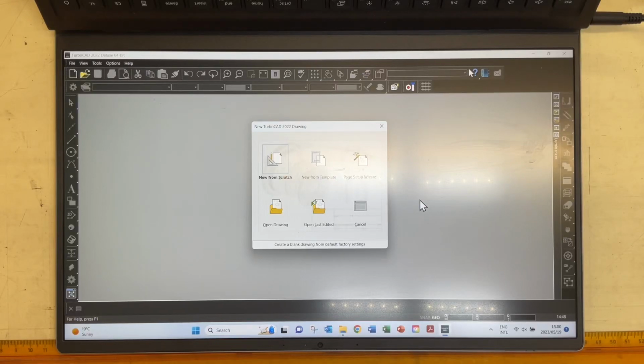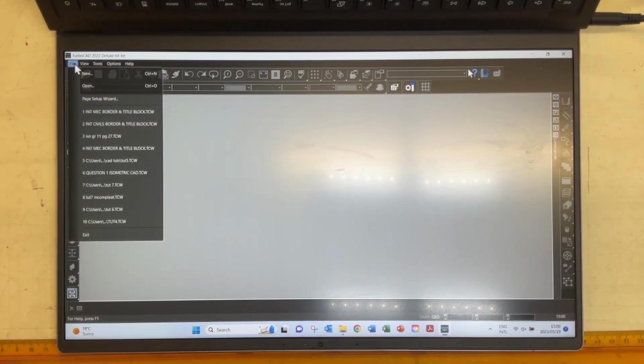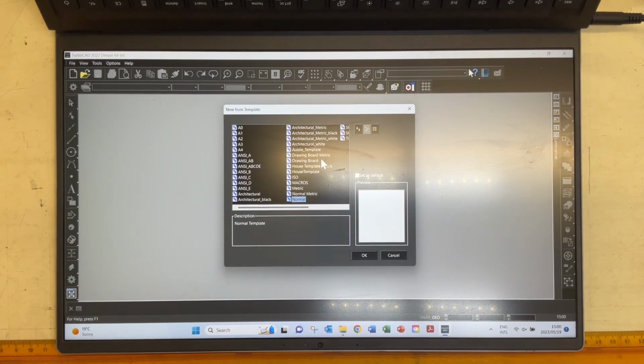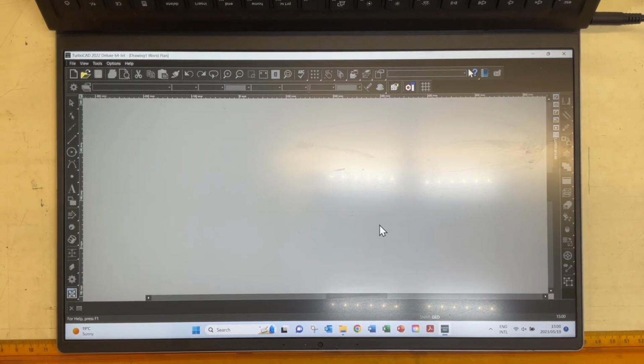Right, starting with this TurboCAD program, we start out with our mouse over here. We go up to File, click on that, click on New, and go across to New from Template, okay? And you can come down to where it says Normal Metric. Press OK, and that should give you a screen.